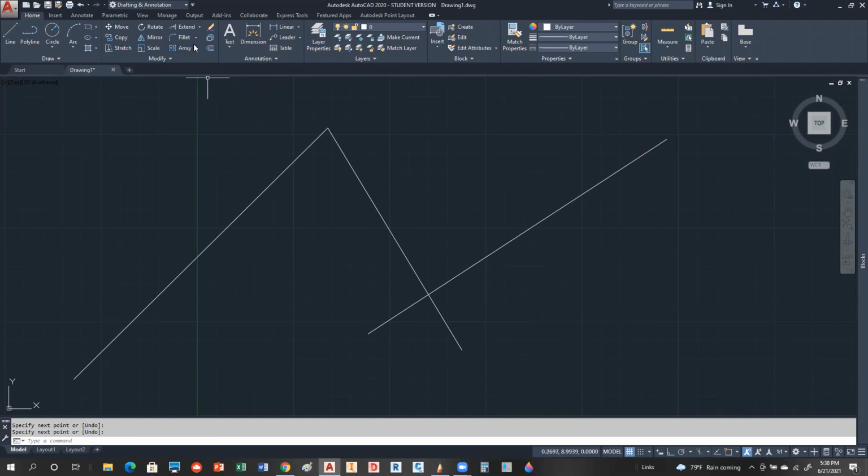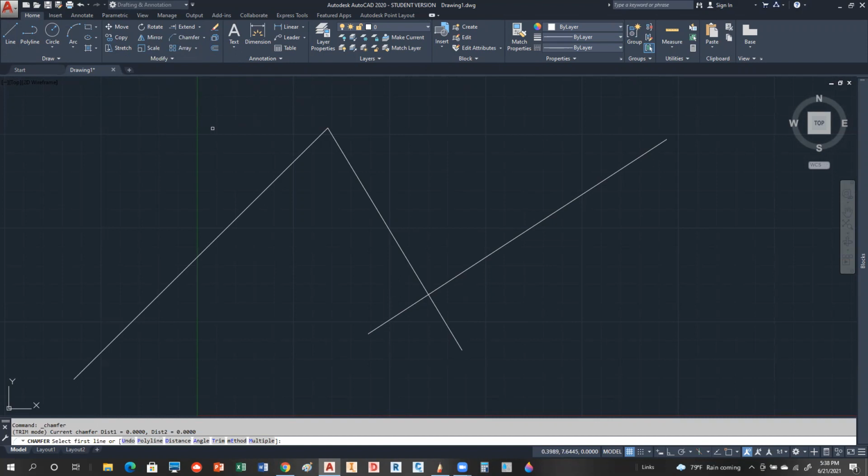So chamfer is located right under fillet. The alias, I believe, is CHA. I think it's, or just CH. And notice it looks really similar, except you have distance 1 and distance 2. So what we're going to do is the first thing we're going to go into distance. For distance 1, I'm going to place a value of 1. And for distance 2, I'm going to place a value of 2.